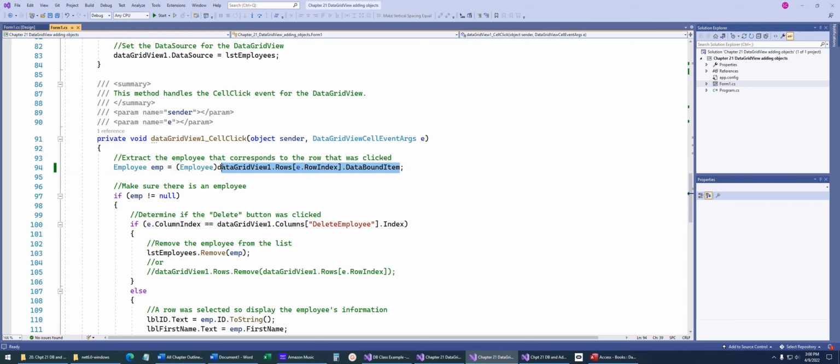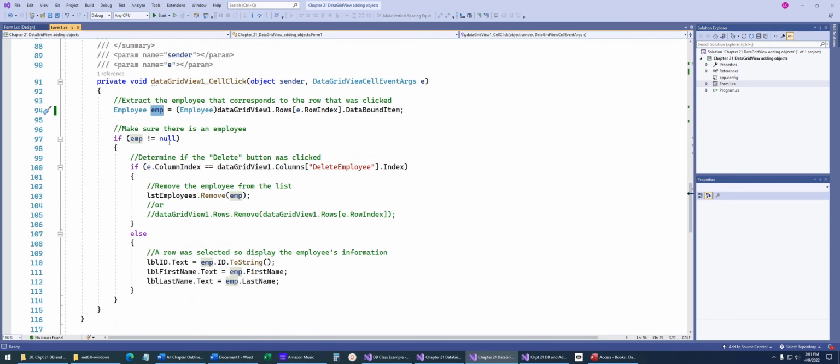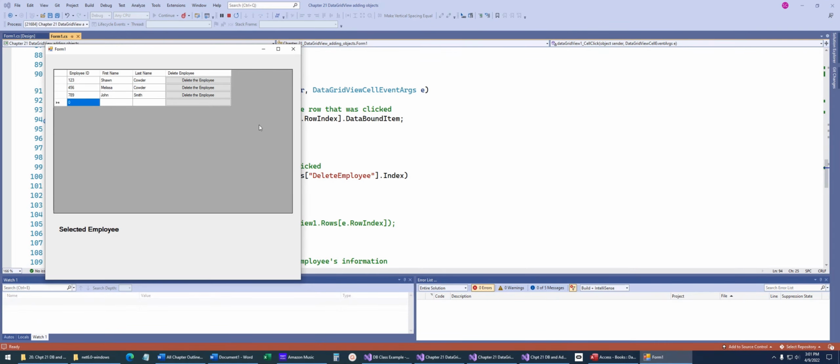Data bound item. Now this is an object type. So this code right here says, hey, give me the selected object that was bound to for this given row. I know it's an employee, so I just cast it to my employee object, and now I've got my employee. I always want to make sure it's not null because, again, you could always select this extra row down here.